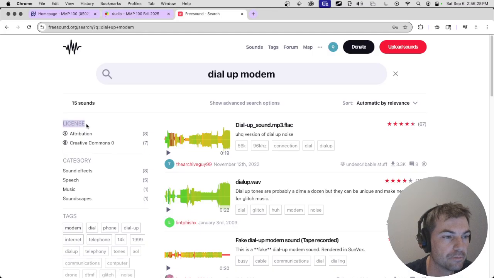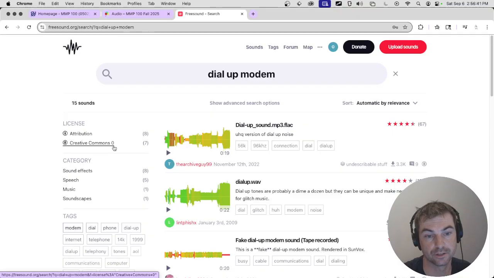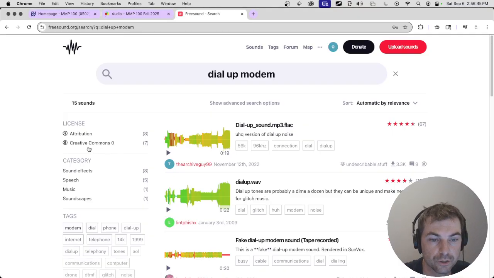You can see one of the main ways to filter over here is the license. So there's 15 sounds, and 8 of them require attribution. That means we have to give credit to the creator of the sound. And 7 of them are Creative Commons 0. That means you don't have to do anything. You can just download the sound and use it for whatever you want. So depending on what you plan to do with it, you might prefer one of those licenses, but either one of those will be perfectly fine for the project that we're working on.